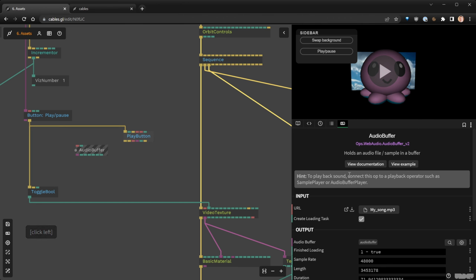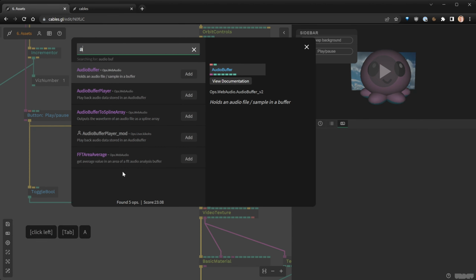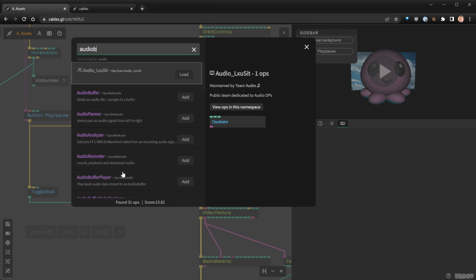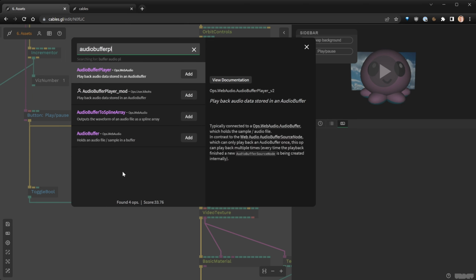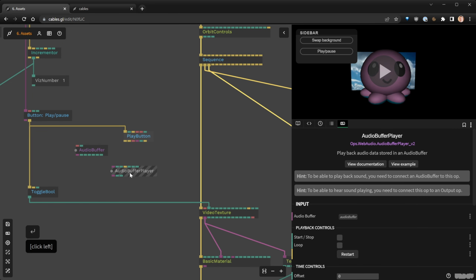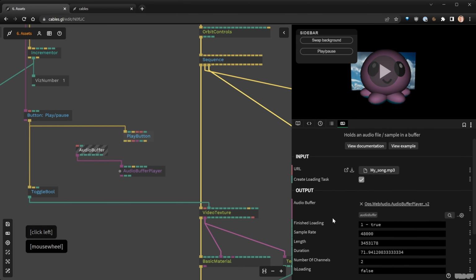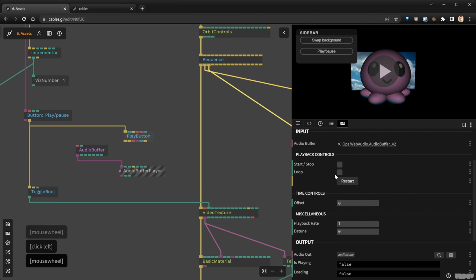It tells you, okay, you need something to play. The sample player doesn't exist anymore. It's the audio buffer player. Okay, so this is the way to play something. So here by default, we can start a loop. So we're gonna make it loop. It's a bit like the video texture, right? You can restart it. You can have some offset and play and pause.